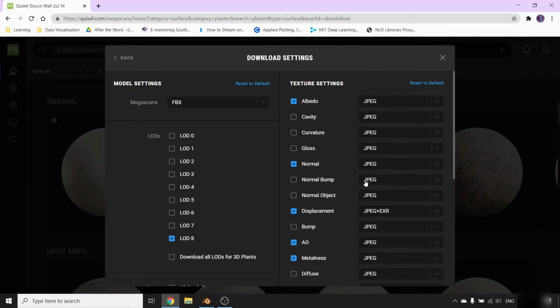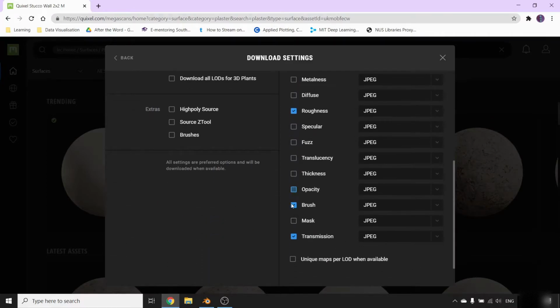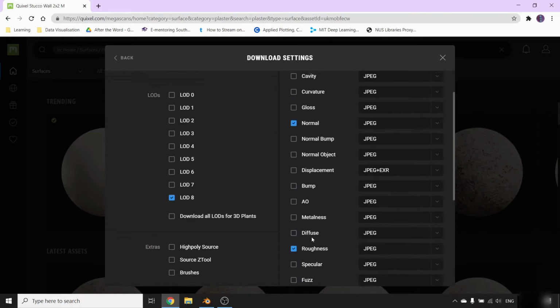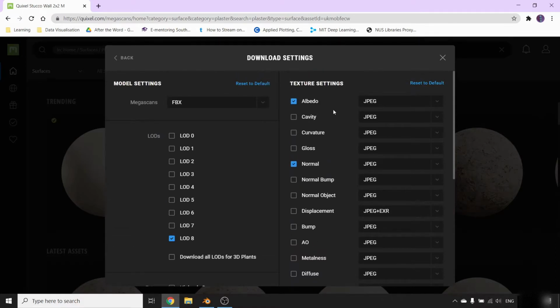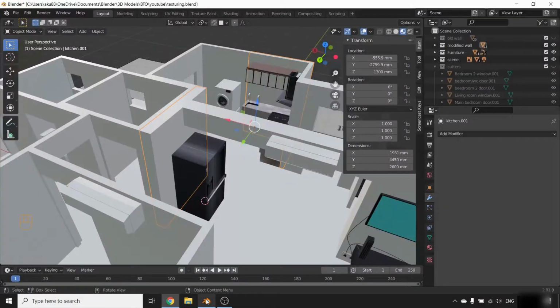Texture settings. Different programs use different data to figure out what the texture is supposed to look like. And for Blender, and for our purposes, we're only going to really need 3 things. So we need the albedo, which is the actual color, the normal, which I'll describe later, and the roughness. So deselect everything else and just make sure you've got roughness, normal, albedo selected. And go back and then hit download. So I'll go back to Blender.